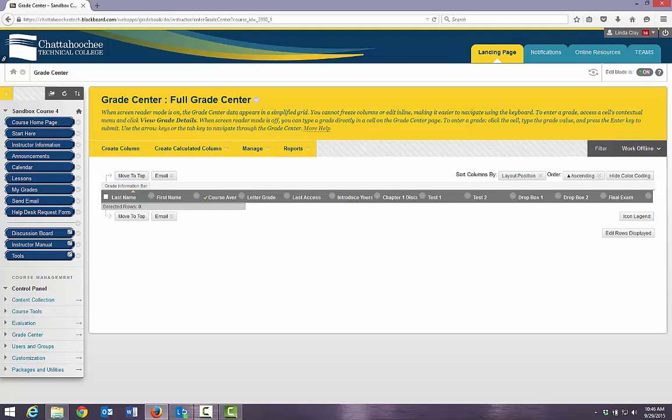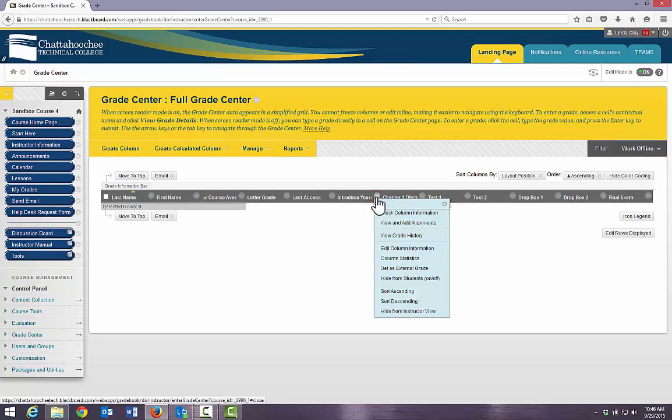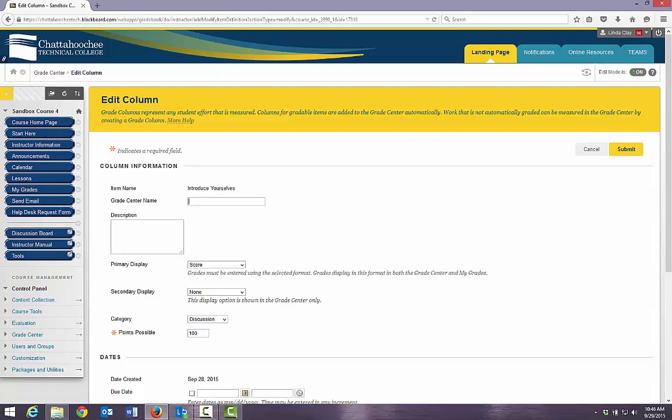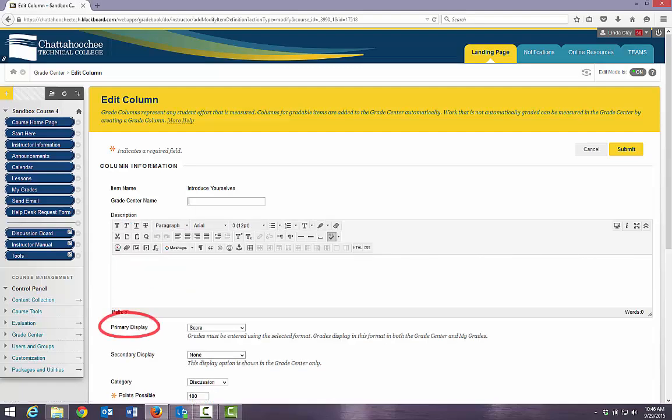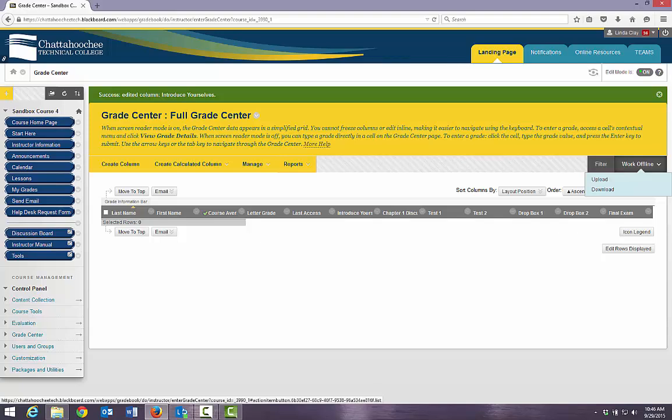To change the primary display for discussion forums and tests, you must edit each grade center column by clicking the arrow to the right of the column name, choosing Edit Column Information, and setting the primary display to percentage. Click Submit, and that grade center column for the Introduce Yourselves discussion forum will now display grades to students as percentages. And you do this for each discussion forum and test in your grade center.